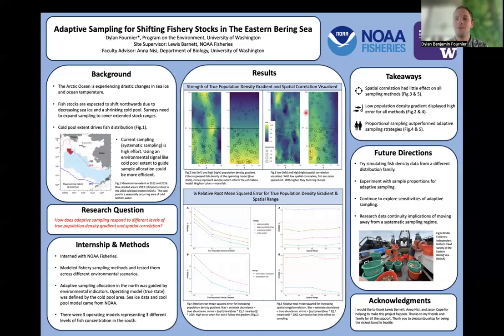Hi, my name is Dylan, and this is my presentation titled Adaptive Sampling for Fishery Stocks in the Eastern Bering Sea. Fishery surveys in the Eastern Bering Sea are bottom trawl surveys that trawl at numerous locations to get a population estimate. The sampling method we currently use is systematic sampling, which is essentially a fixed grid over the ecosystem with a bunch of fixed points that all get sampled during a survey.